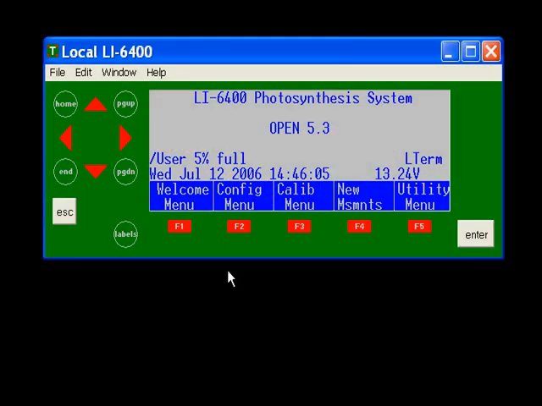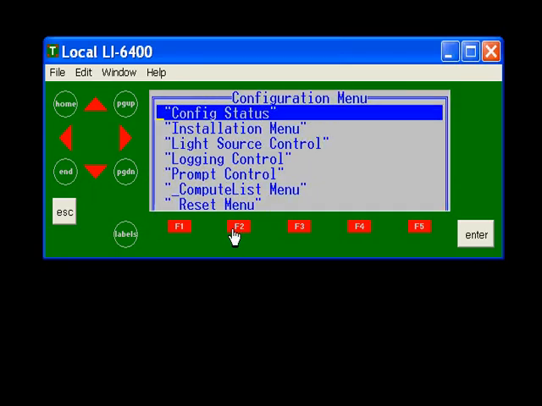The next menu that we'll be discussing is the configuration menu. Go ahead and press F2 to enter it. The configuration menu lets you customize the software for your particular application. To see what your current configuration is, go ahead and highlight Configuration Status and press the Enter key.